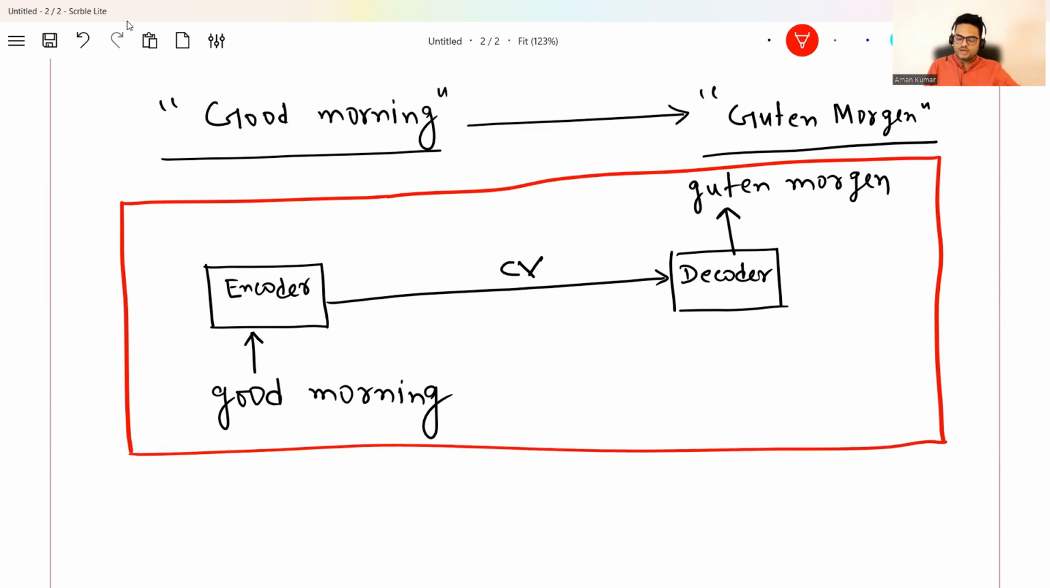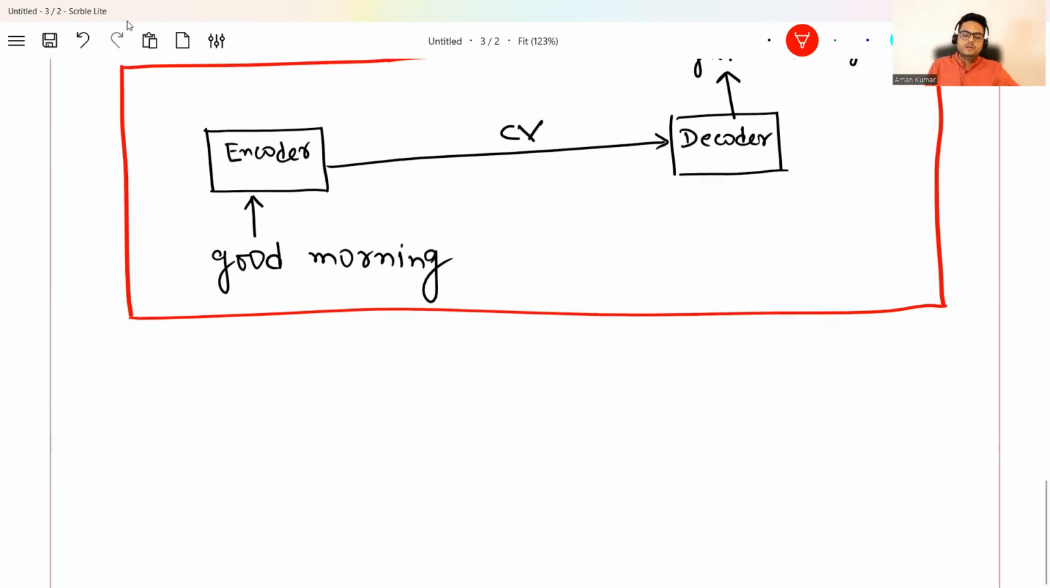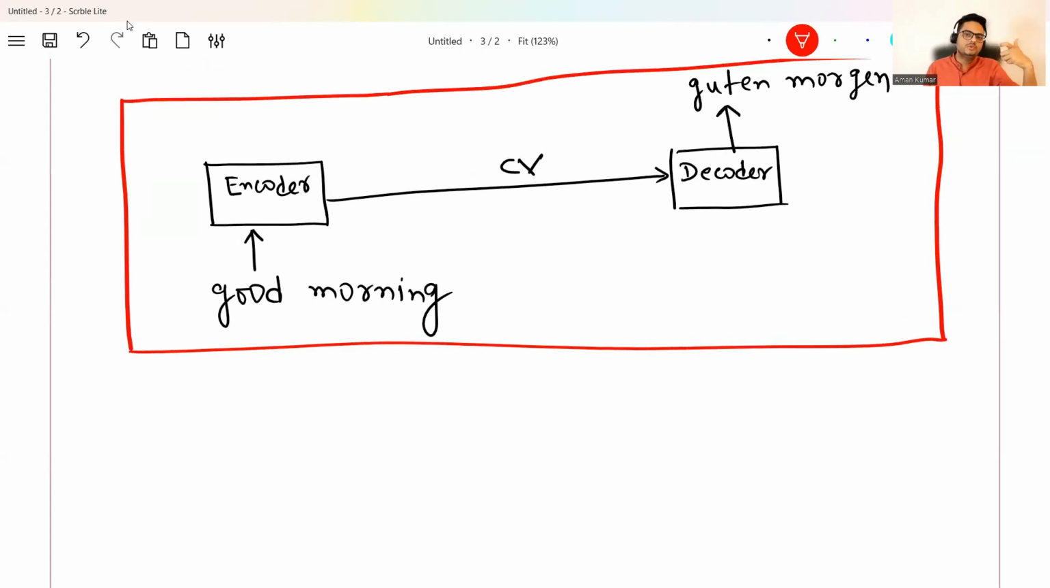Now let's go one level deep from here. Encoder is basically a sequence of LSTM cells. Not one LSTM cell, it can be multiple LSTM cells and multiple LSTM layers. Now, when I'm saying LSTM, guys, try to understand. It can be GRU also, it can be RNN also. But LSTMs work better with encoder decoder architecture, hence people use LSTM.